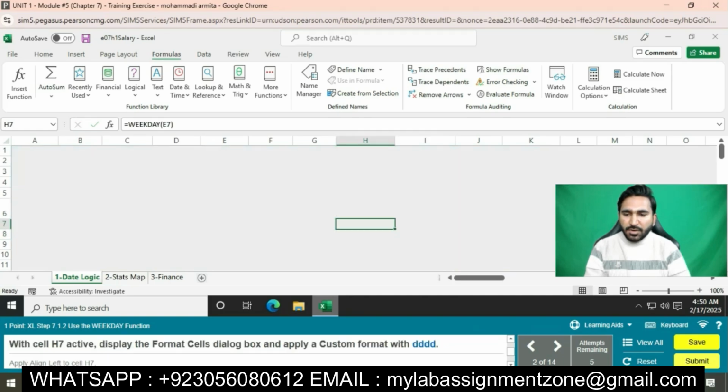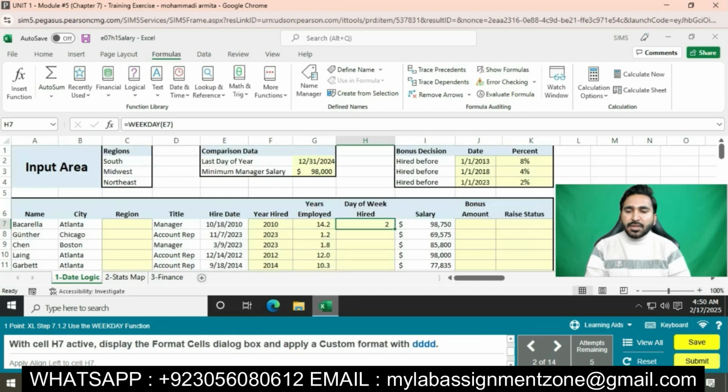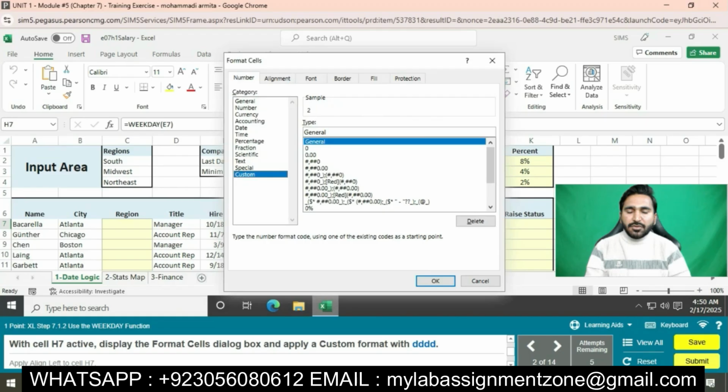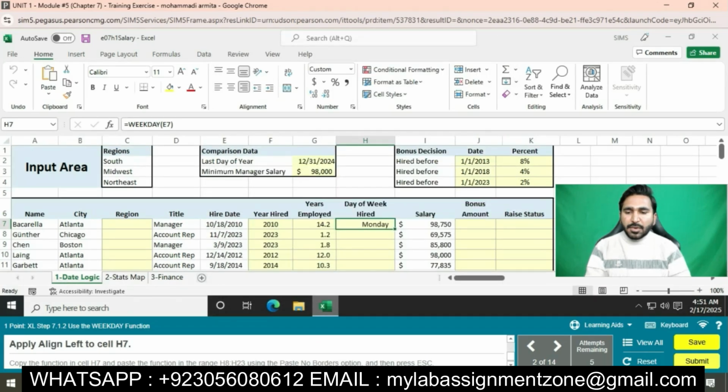Okay, with cell H7 active, display the Format Cells dialog box and apply a custom number format with DDD. Simply we will click on cell H7, go to the number format, click on custom, go to general, remove this, type DDD, and then click the OK button. Apply align left to cell H7: click on cell H7, go to the Home tab, and in the alignment group click on the align left button.